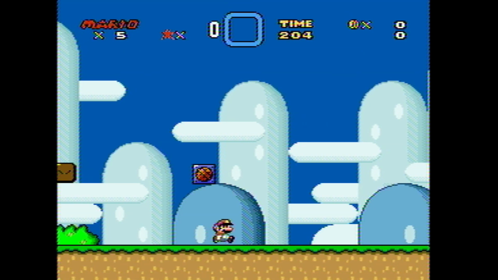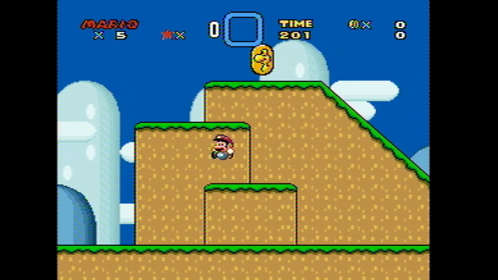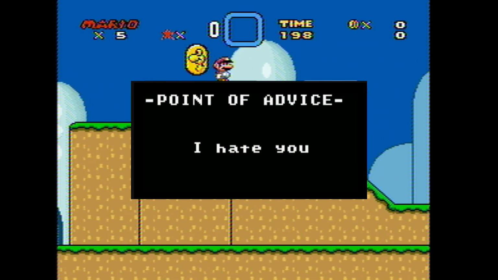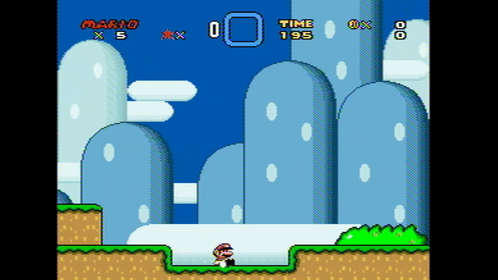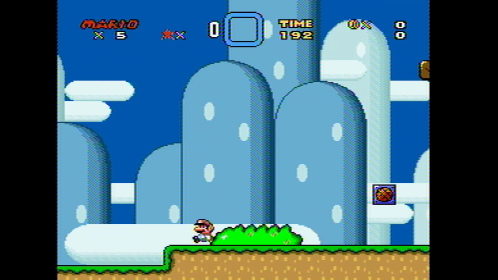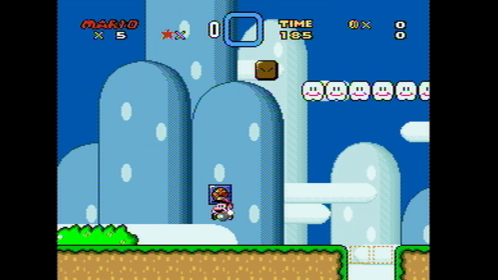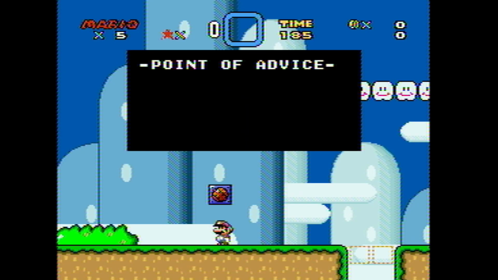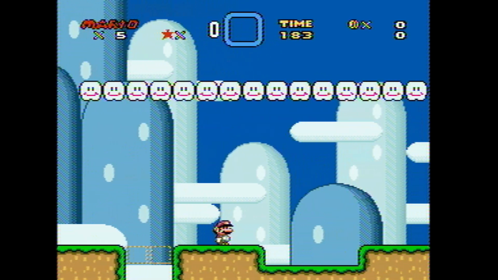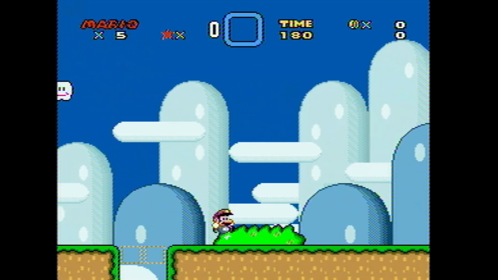The message was edited, obviously. It reads as follows. Point of advice. I hate you. At this point, I was basically rushing to get to the end of the level, so I scurried by and came across another message box. However, this one was blank with the point of advice at the top and nothing else in it. I quickly disregarded it and headed off further to the right.